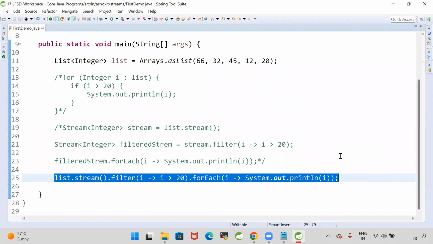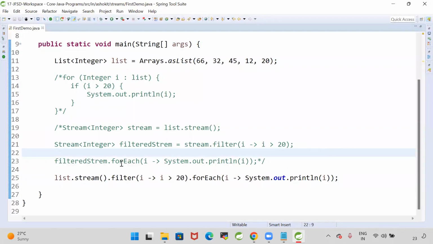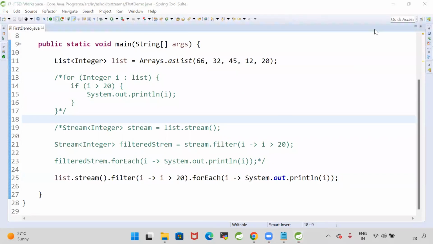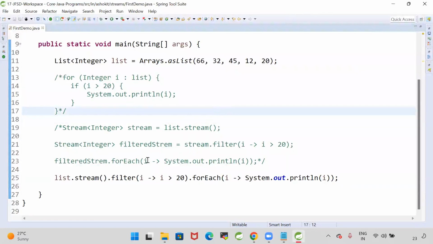Can we say the Java programming style changed from 1.8? Is that statement true? Earlier we used to write like this. Now we are writing like this. Programming style changed with the lambdas. That is the reason Java 8 is still the most used version in the industry. Even if you go for Java 17 or Java 19, lambdas we are going to use, streams we are going to use. Good. So we understood one simple operation by using filter.